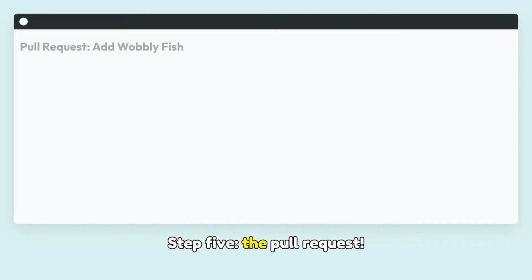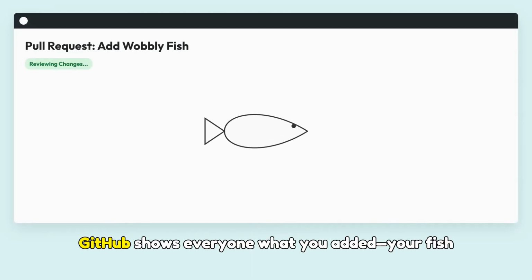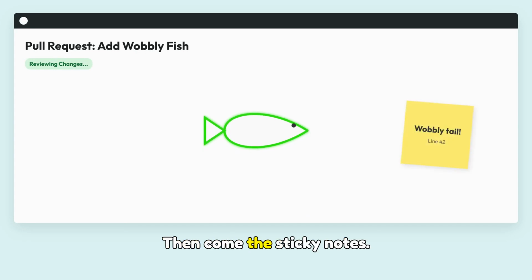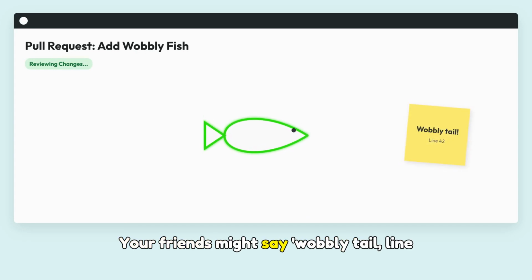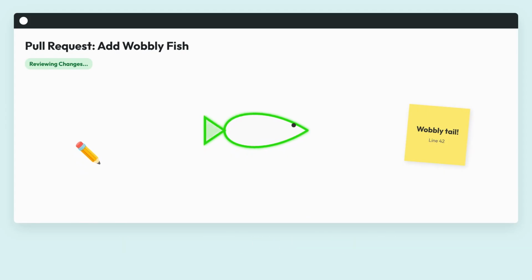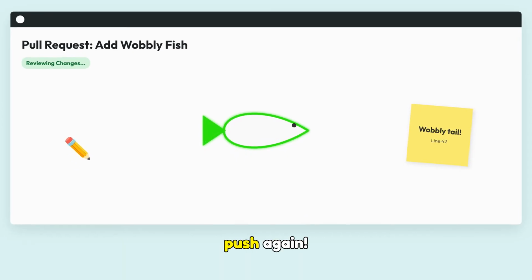Step 5, the pull request. GitHub shows everyone what you added. Your fish glows green, then come the sticky notes. Your friends might say wobbly tail, line 42. You fix it at your table and push again.